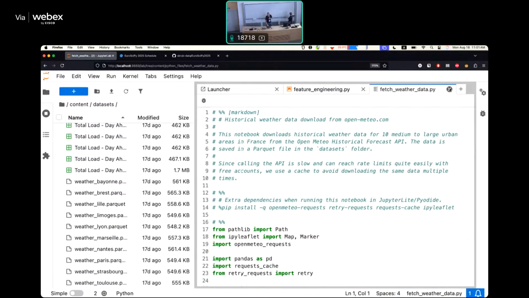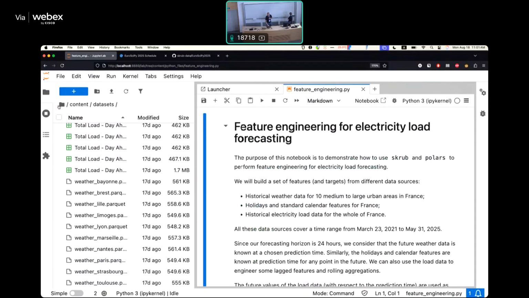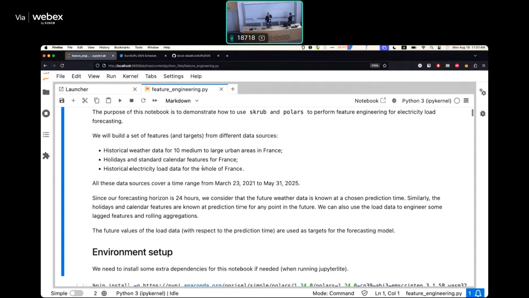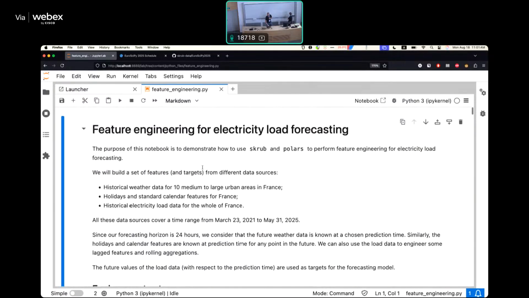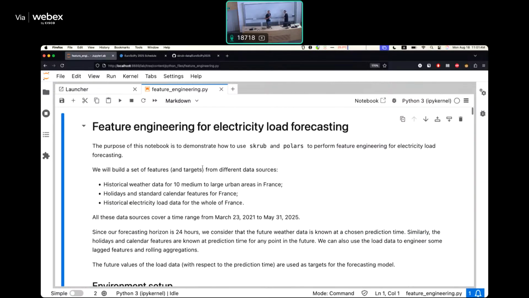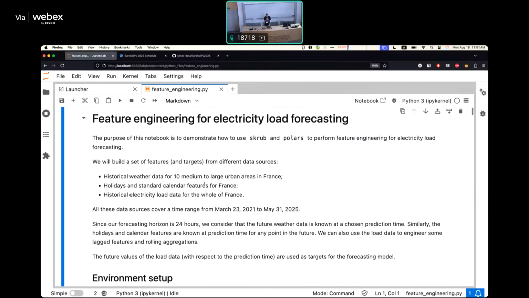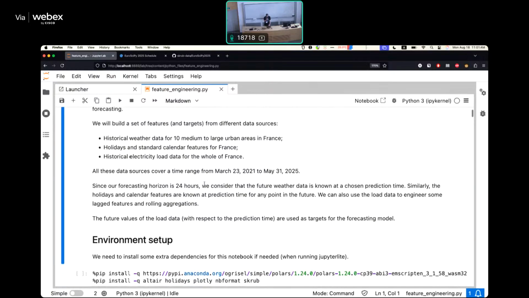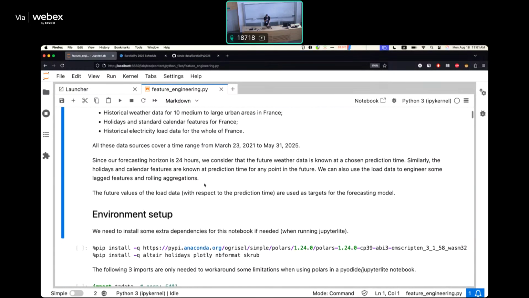Okay, so that's for more or less the first notebooks, and now we can go directly to the real things, which is the feature engineering with Skrub. The idea for this part is we use Skrub and Polars to do the feature engineering, and we'll be going through this and also explaining the Skrub part of it, of course. And there will be a small example.